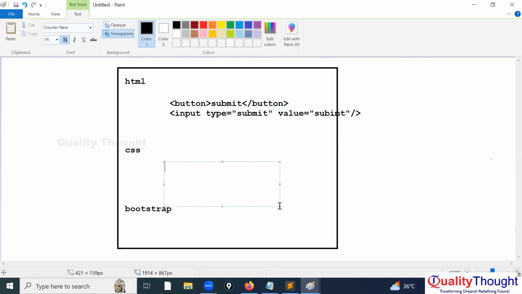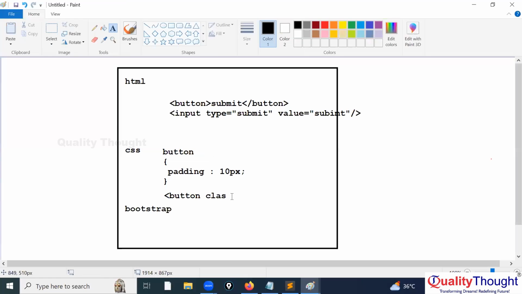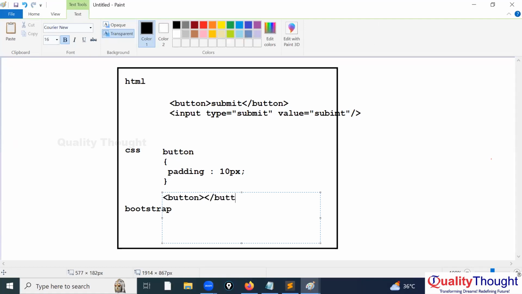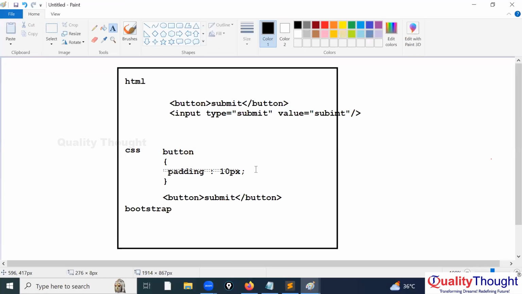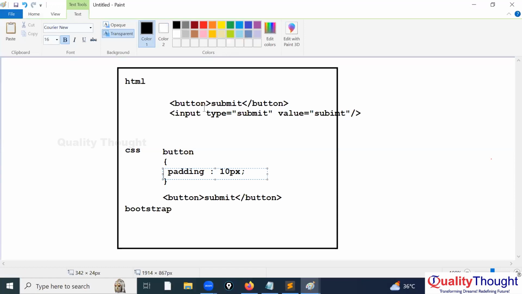Tell me in CSS what we can do. Same only, what we will do, we will write button. For button you will write padding, sir, 10 pixel. Assume that this is a class. What is the class name? Element. Already the element we have applied. So no need of class. So we can take button here. Let's say submit. Assume that. So whatever the button, only what will be added extra? Padding will be added here. That padding will not come in HTML.